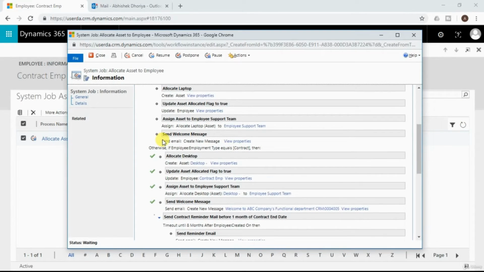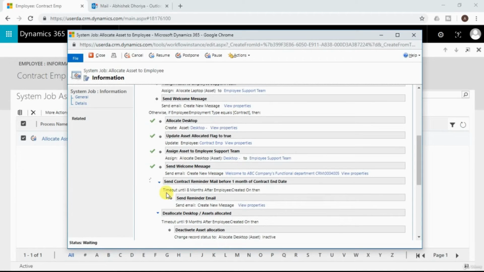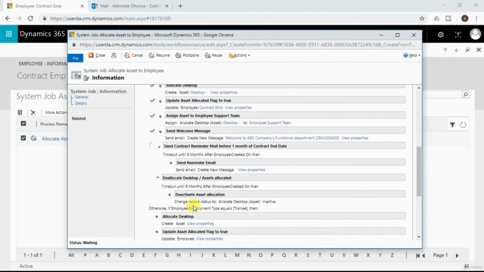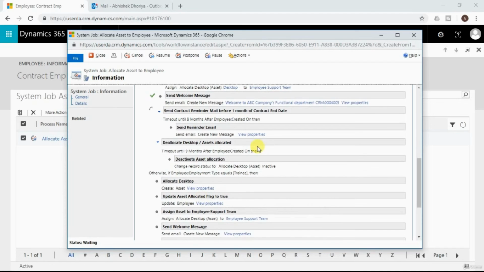Since this employee is of type contract, at this step it is waiting till 8 months. After 8 months, this step will be executed, and it will send an email to this particular employee that his contract will be ending after 1 month, and after that it will wait for one more month, and after that it will deactivate the asset allocated.